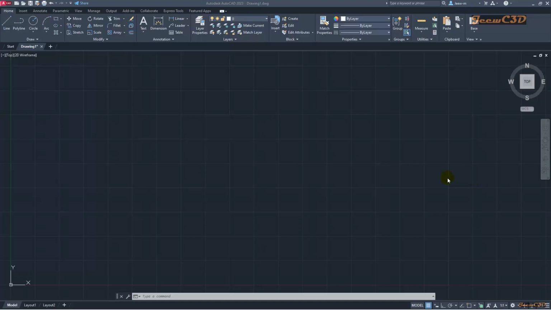Now we are going to draw some objects in AutoCAD. To draw some objects here, I am going to the Home tab. At the leftmost you have Line. It will trigger the line command. If I click here, it is asking on the command line, specify first point.